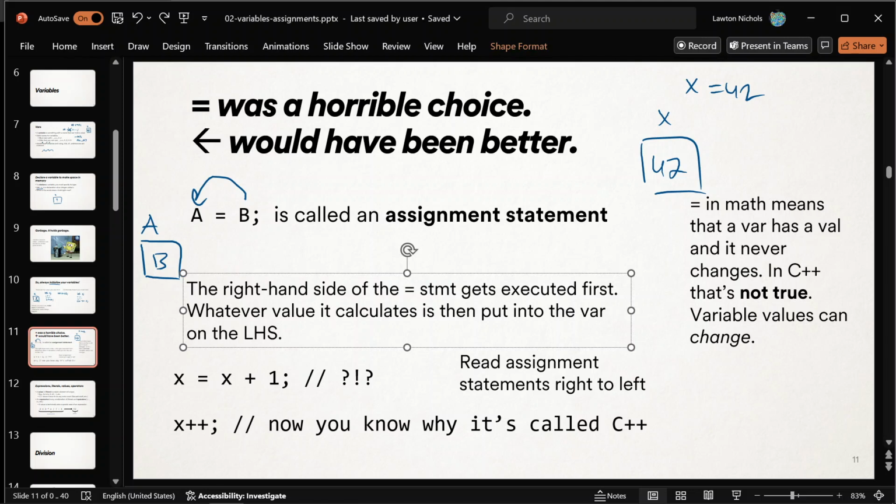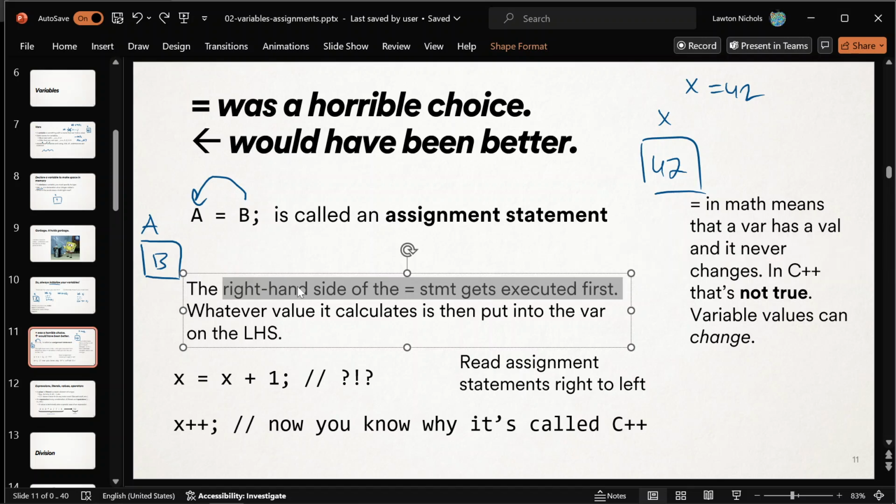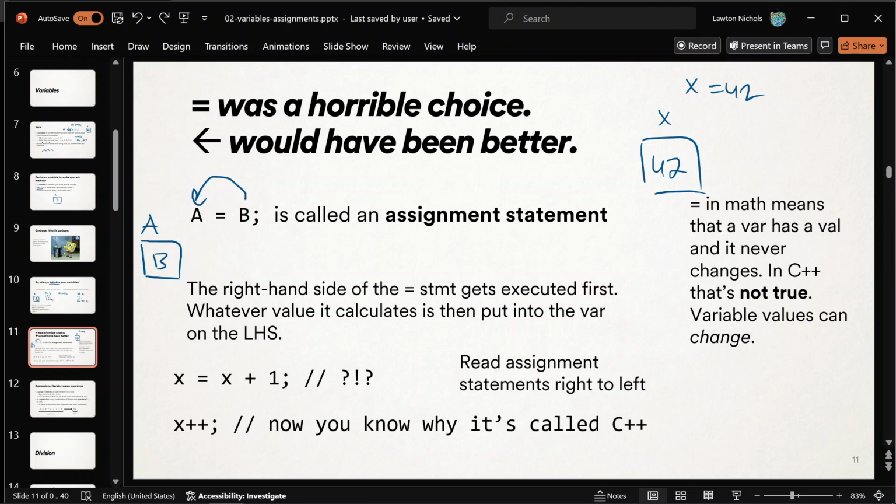So yeah, the idea of an assignment statement is the right-hand side of that equals gets run first to compute a final answer, and then whatever that answer is gets shoved into the variable whose name is on the left-hand side, okay? That's the idea. So now you understand why this line works, and you can tell me what it does, can't you? Because it's going to run the right-hand side first. So if the current value of x is 42, it will compute 43, and then it will shove 43 into that variable. That's one way to increment it, okay?